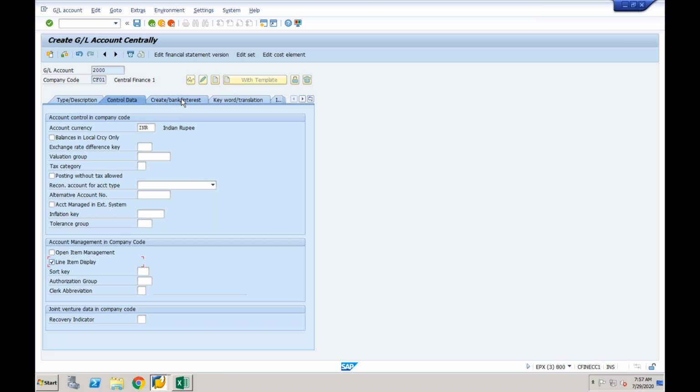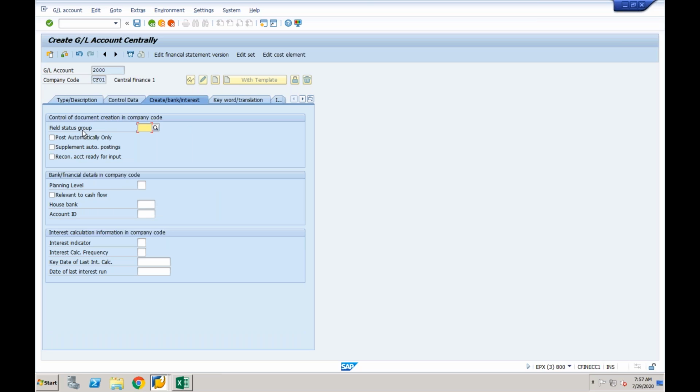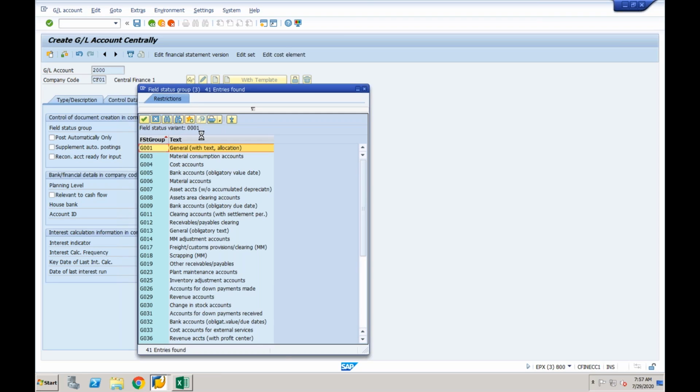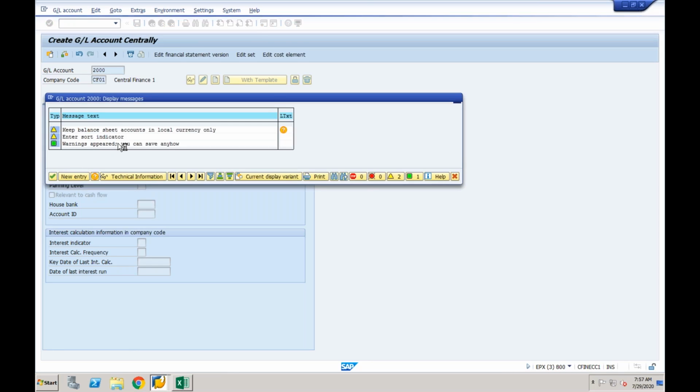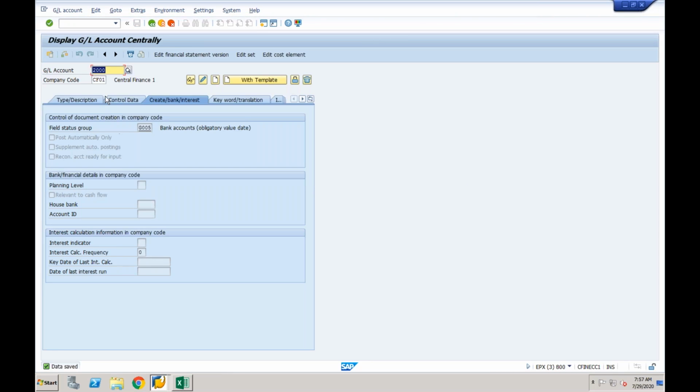In the create bank interest tab, we need to specify the field status group. So normally field status group for bank accounts is G005, where value date is a mandatory field. Okay, so let's save it. So these are the activities that we need to map now. GL accounts, we will create cost centers, profit centers, all those things we need to map to each other. So we have created a GL account and it is saved. Let's go to the second GL account.